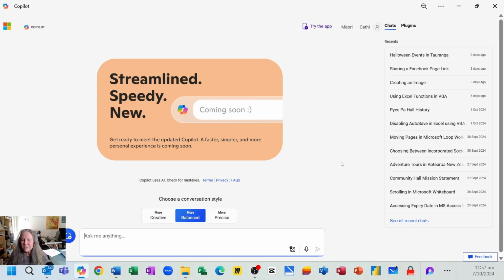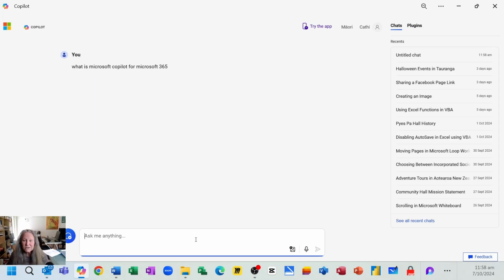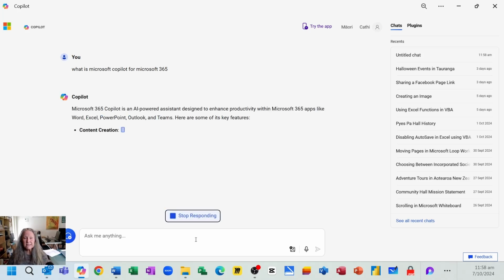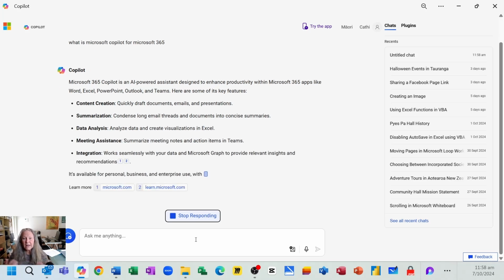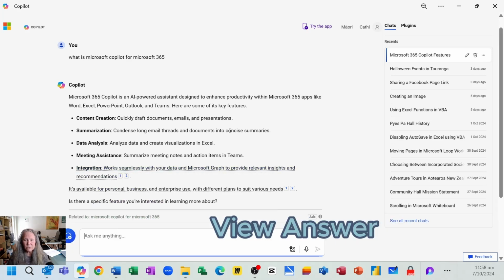Now this is what you'll see, and basically what you can do is you can ask Copilot anything. Maybe I ask Copilot and then I just press enter. Immediately it scans the internet, scans your organization, and comes up with an answer. Here's my question at the top here, which I can then edit or copy. Here's the answer that Copilot has in answer to my question.